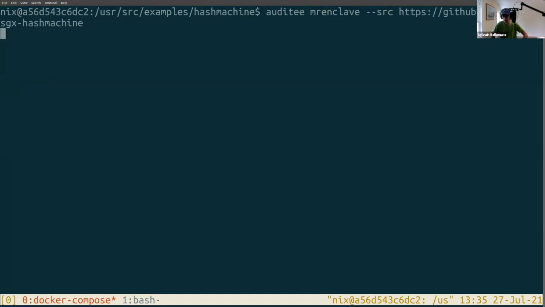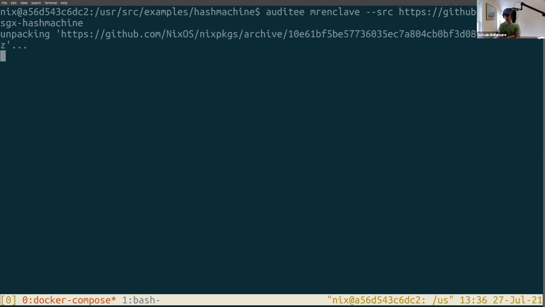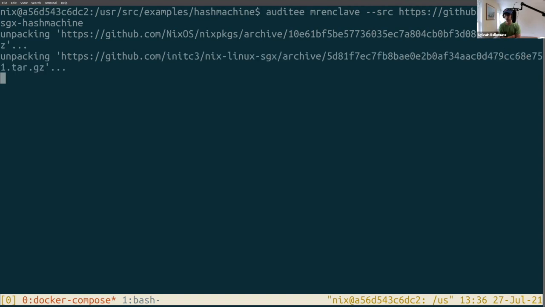What this is going to do is build the enclave and sign it. The key does not really matter, but we need to sign it because of the way it works. Once it's signed, we can extract the MR enclave out of it. And by the way, under the hood, Auditee just uses the SGX SDK, especially an SGX sign tool, to do that.